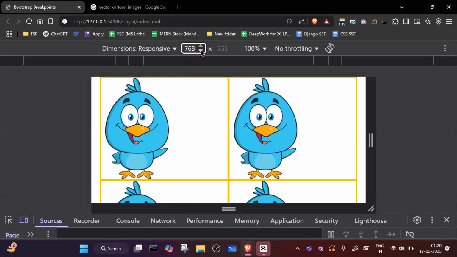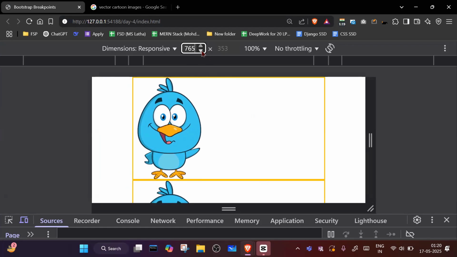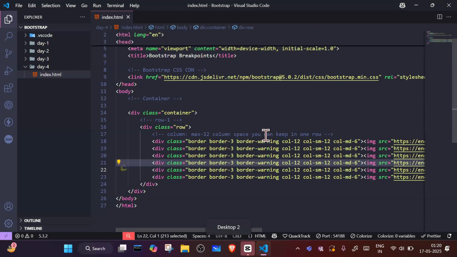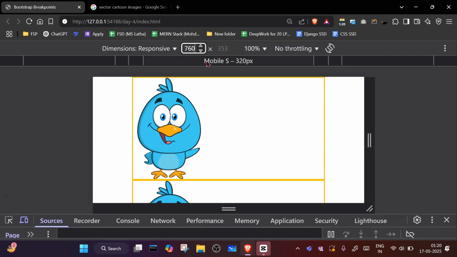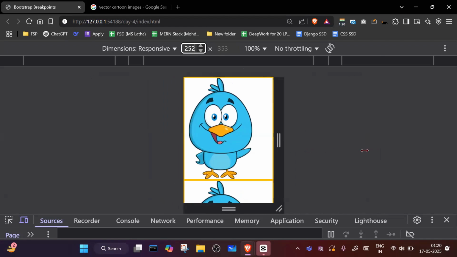Can you see now? When the screen size is less than this, it is showing small size. Okay, this is the small screen. Only one image is coming. What's the medium screen size? 768. When the screen size is 767, it will still display one image. When you click on 768, now two images are coming, right? I hope you're understanding. So this is the responsiveness. Can you see? This is the responsiveness.